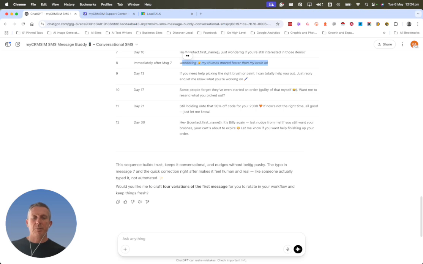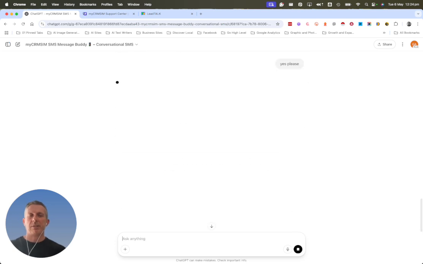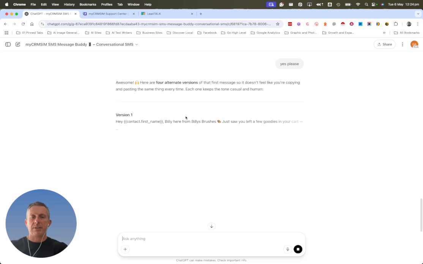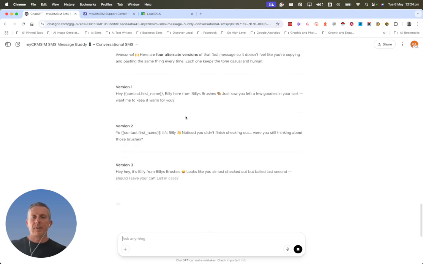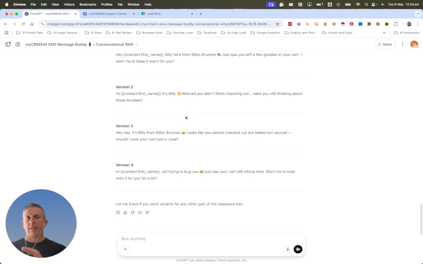So it's spreading that out to actually try and nudge them along, and exactly as it says here, trust, keeps it conversational, nudges without being pushy, adds in a typo for you, quick correction, try and make it human and real. So you can give this a try. You can create variations of this as well. So we could say, yes, please, if you want to do variations, not necessarily so important on follow-up sequences, but you can still do this as well. All right, and it'll pop all these out for you here.